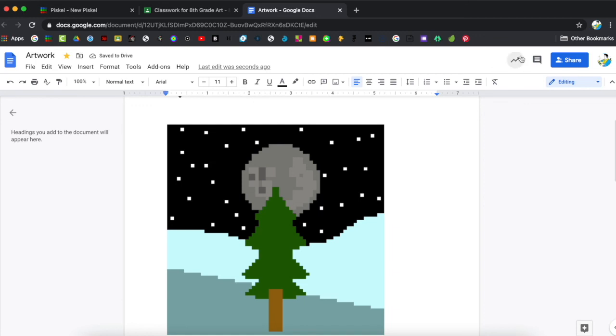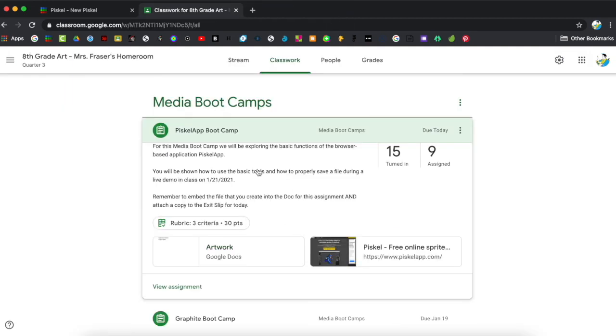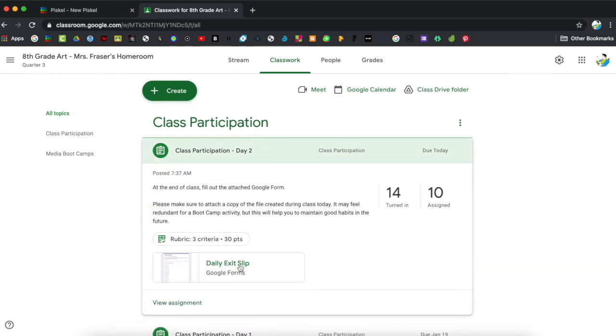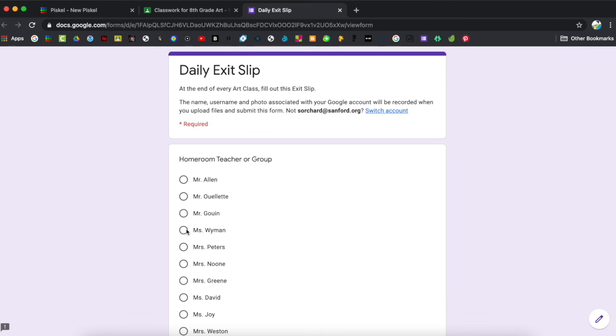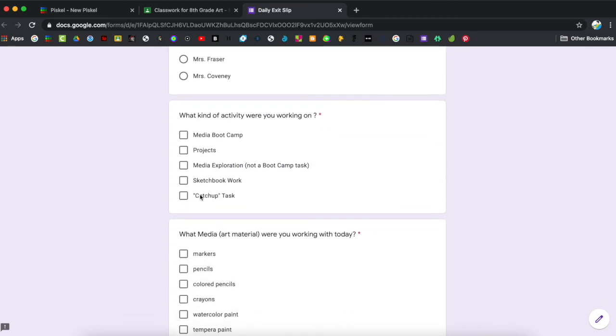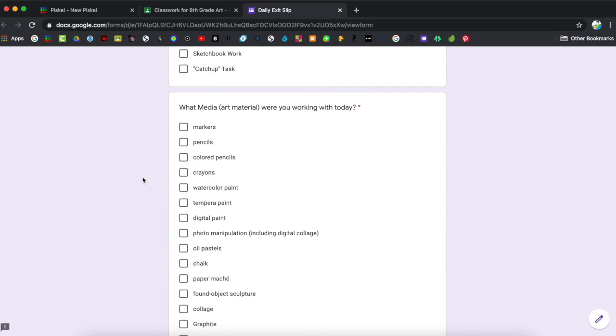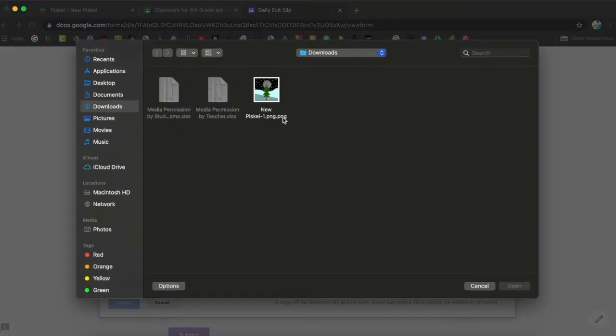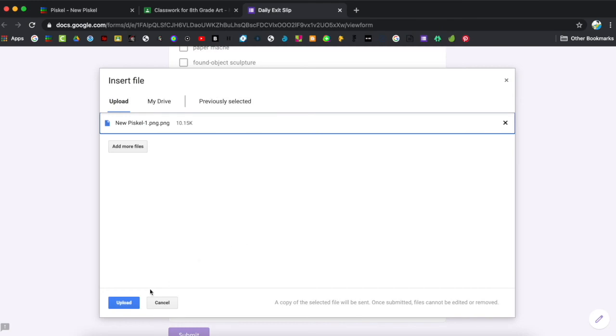Again, because I'm on the teacher interface and this is the master copy, I can't do that, and I'm not going to leave my image there, so I'm going to delete that. Turning this in on the Google form is likewise also easy. So for your class participation, you go to your exit slip, choose your homeroom teacher. This was a media boot camp, and it was a digital paint activity. You would add the file. So you'd select file from your device again and navigate to where your file is. So you would click on the file, choose open, and upload.